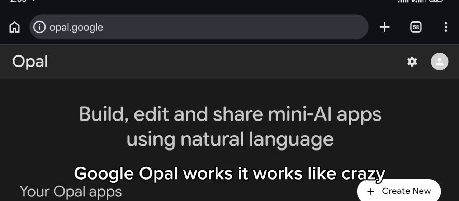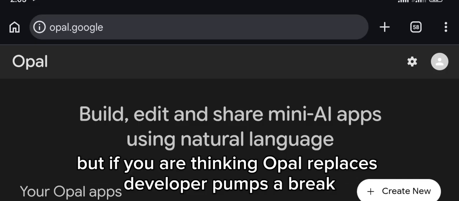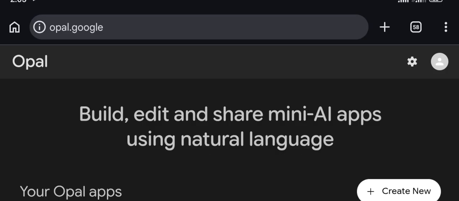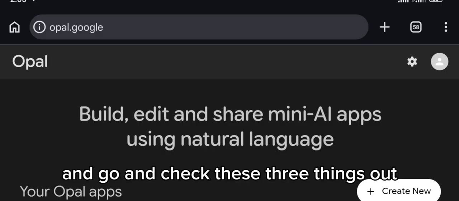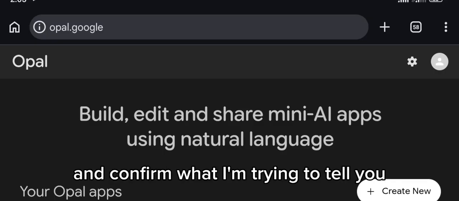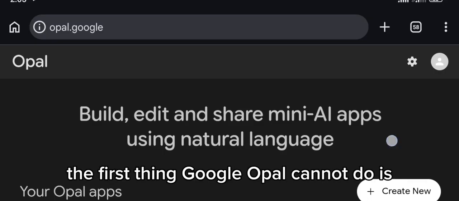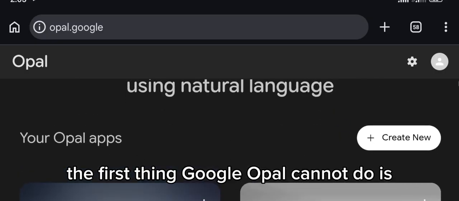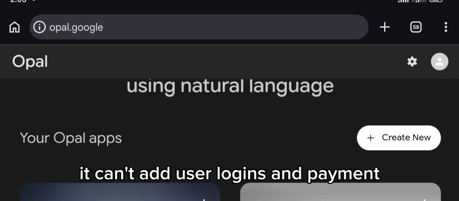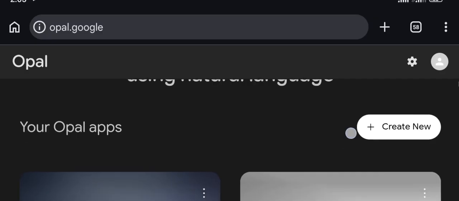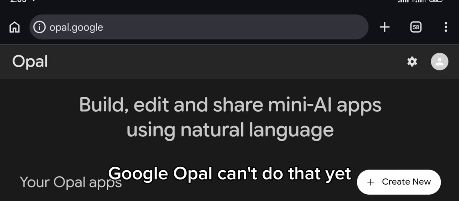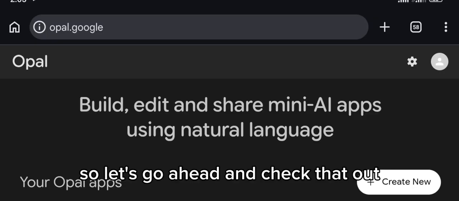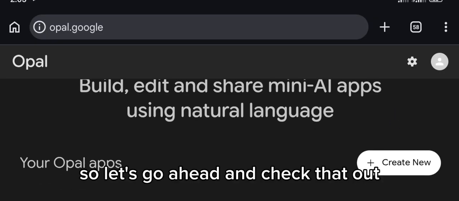Google Opal works like crazy. But if you are thinking Opal replaces developers, pump the brake, it is not magic. You need to pump the brake and go and check these three things out and confirm what I'm trying to tell you. The first thing Google Opal cannot do is add user logins and payment, like creating an app with user logins and payment. Google Opal can't do that yet. So let's go ahead and check that out.